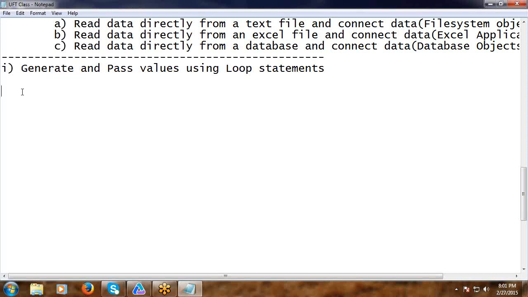But here are some limitations. See, possibilities and limitations. Possibilities: we can generate sequential numbers.